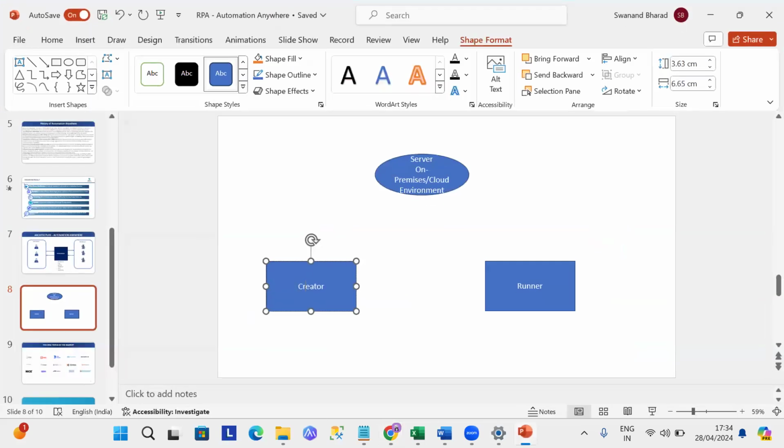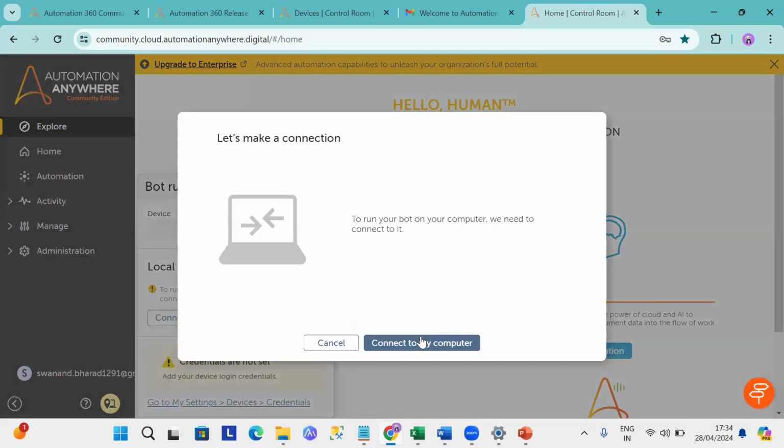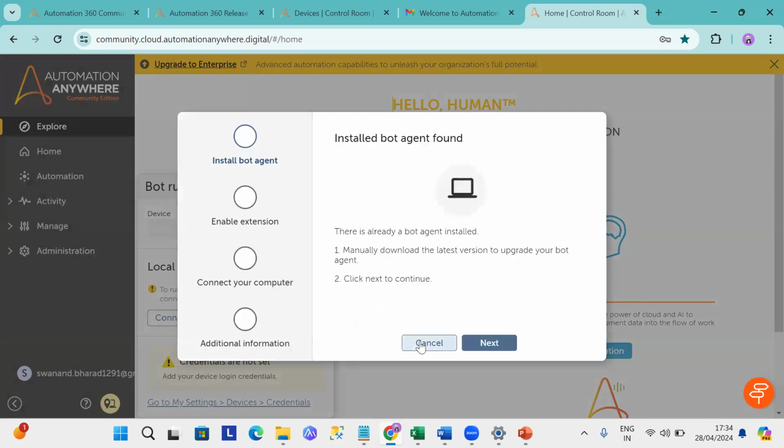Once your client machine is connected with the server application, only in that situation can you run your bot. So I'm connecting my device with the server application, or my machine with the control room. What are the steps? I will click here on Connect local device.